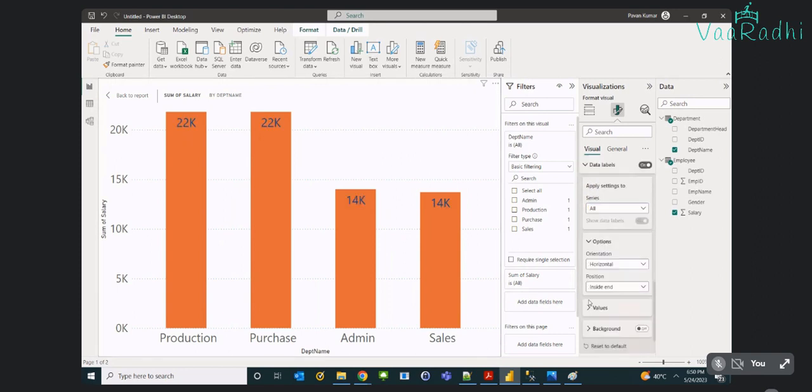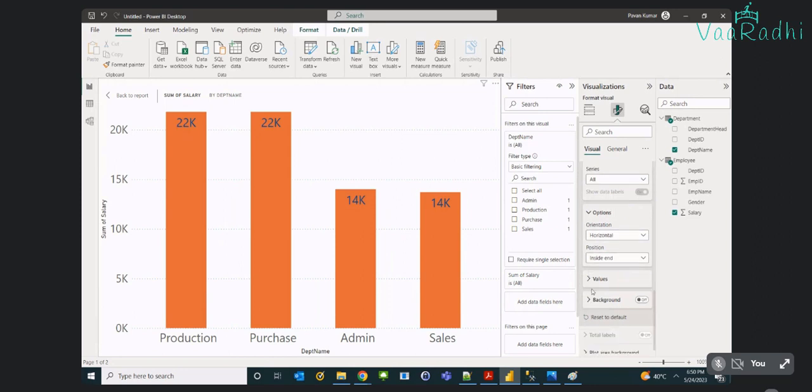I'm going to data labels. Here I can see what kind of position. Right now it is inside end, so inside the bar at the end. I'll change the selection to outside end, and it will go outside the bar. And inside center: inside the bar, the value will be shown at the center. Inside base: inside the bar at the bottom, the value will be shown.